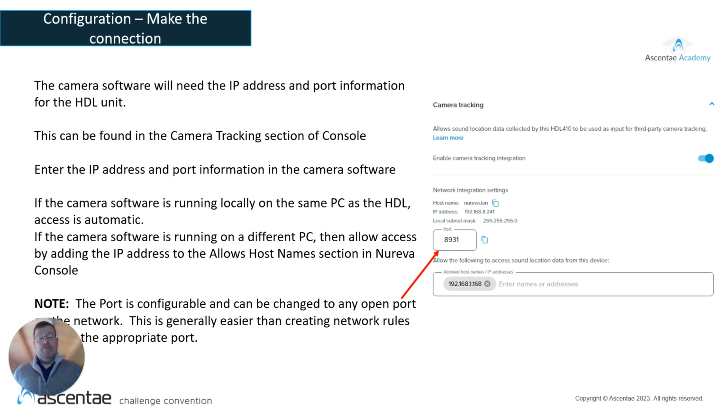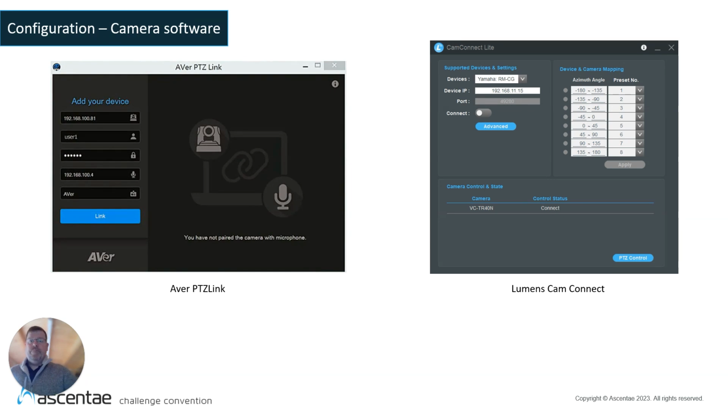You then need to give permission for the camera software to access the sound location data. You do this by entering the IP address of the PC running the camera director software, or if you're using Lumen's CamConnect Pro, it's the IP address of the CamConnect Pro hardware. You then repeat the same on the camera director software, and here we can see Ava PTZ Link and Lumen's CamConnect software. To complete the connection, you then just enter the same port and the IP address of the HDL.